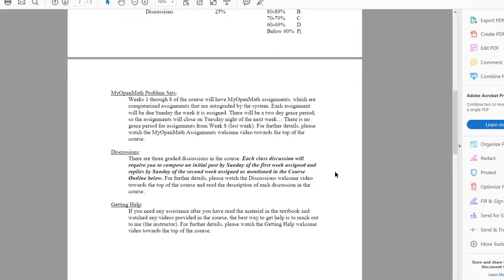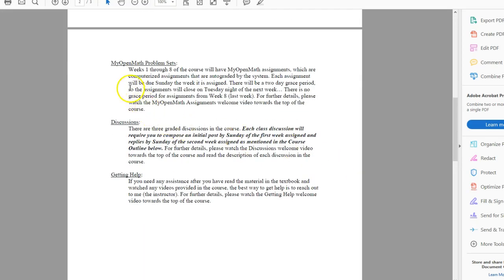Scroll down to the second page of the syllabus, and we'll see these three different categories here. I'm going to make a separate video for each of these three categories. The first one is MyOpenMath problem sets, or the MyOpenMath activities. So that's what we're doing now.